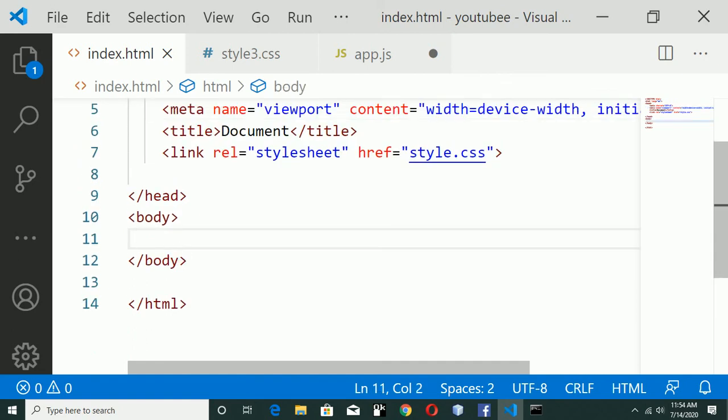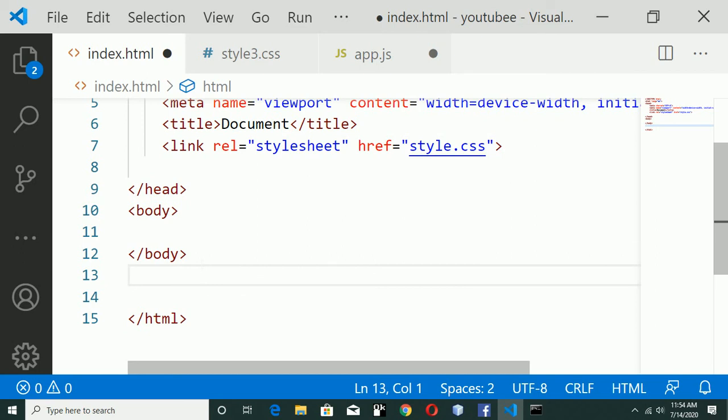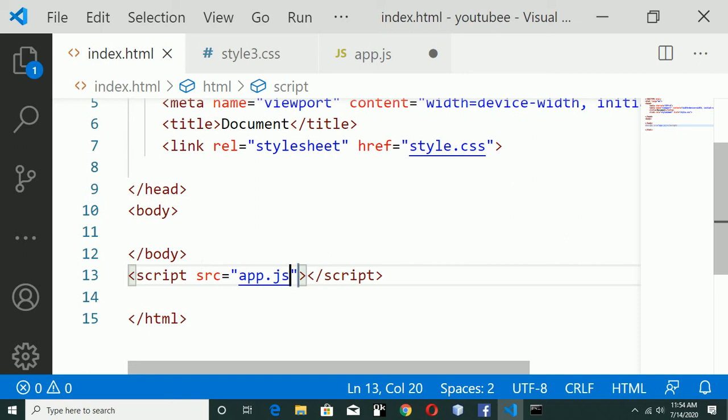In the body tag, first link my JavaScript file: script source app.js.